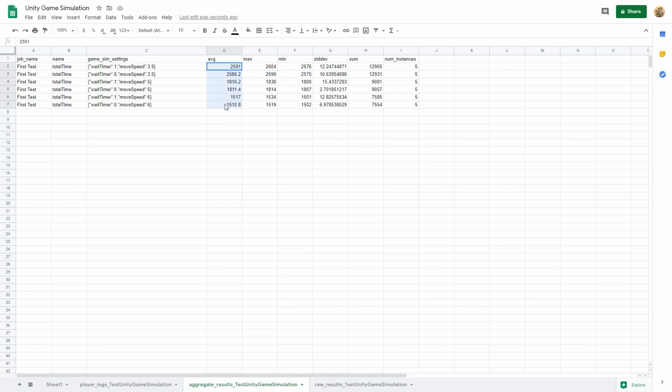This one is already sorted by the average amount. So in our obvious example, the fastest way is the highest move speed with the lowest wait timer. Wait timer 0, move speed of 6, takes just 1.5 seconds. And obviously the slowest will be the one with the highest wait timer and the lowest move speed. However, let's say that we didn't want exactly the fastest time, but instead we wanted to end it at, let's say, 1.8 seconds. If so, then we would know, okay, these are some good parameters for that.